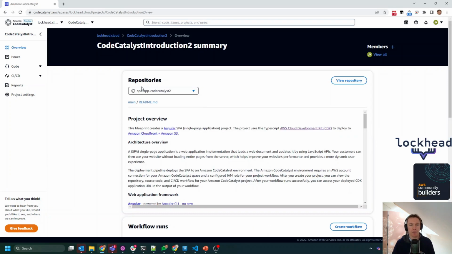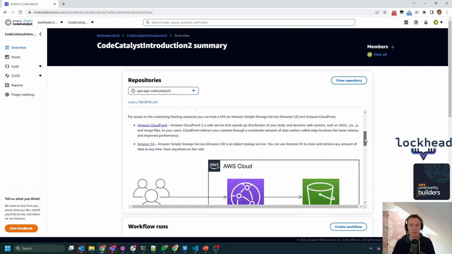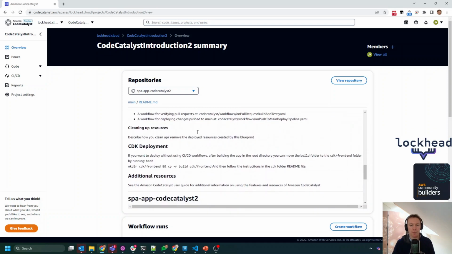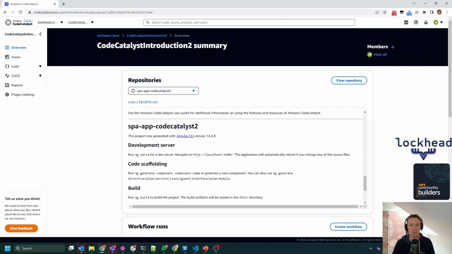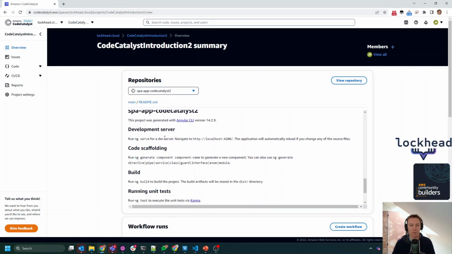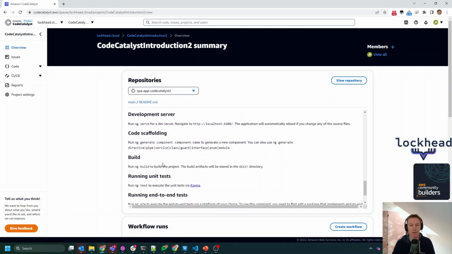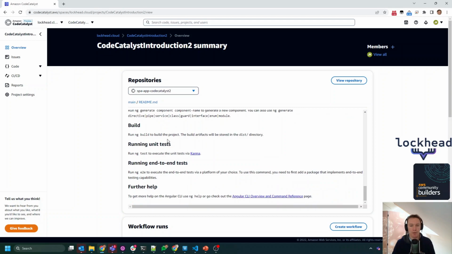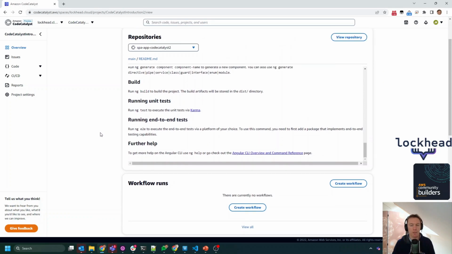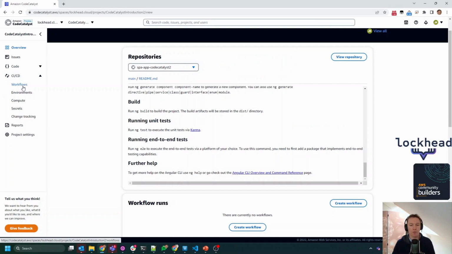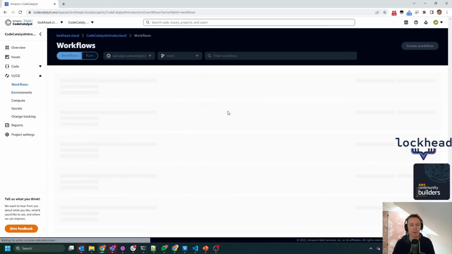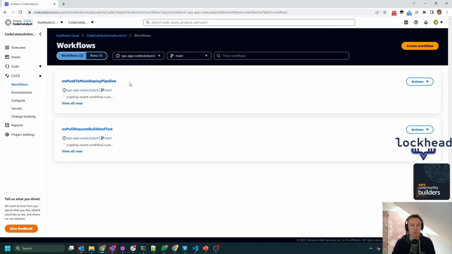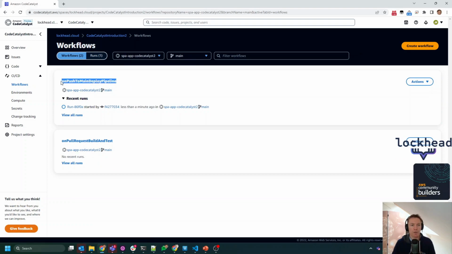So as you can see over here, there is a README that describes exactly what we just saw. It has some details. This has been updated with our stuff, and gives me some information about how to do that locally, as well as other things. We can also see hopefully that there have been workflows created. As part of setting the project up, we have one which is called on push to main deployment pipeline, and then we have one on pull request and build and test pipeline.